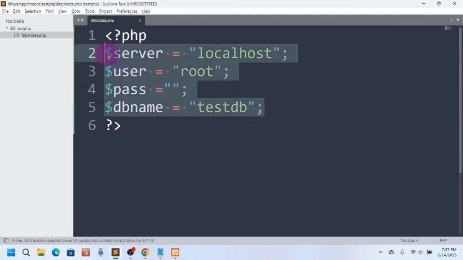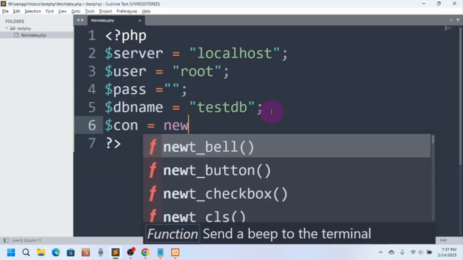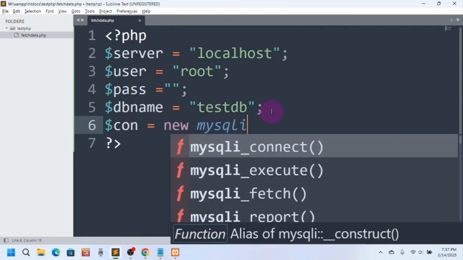And everything is done. Now we need to set the connection with the database. For this, I will set a variable con. Any name you can give here. For me, con. Then I will say new mysqli.